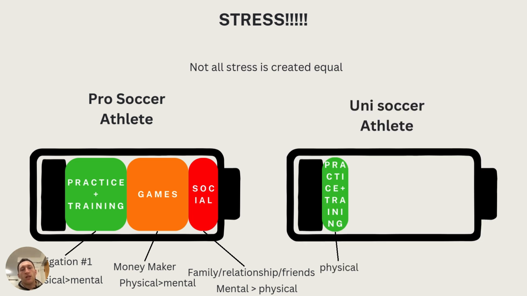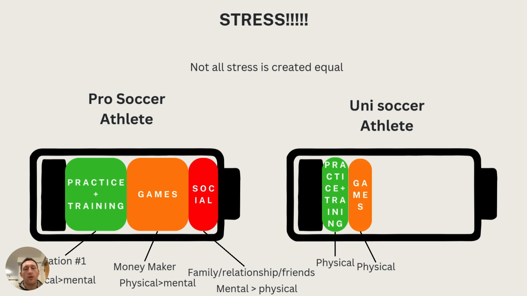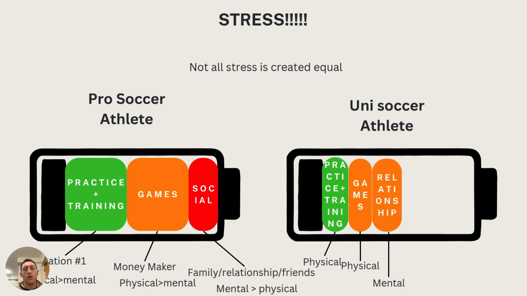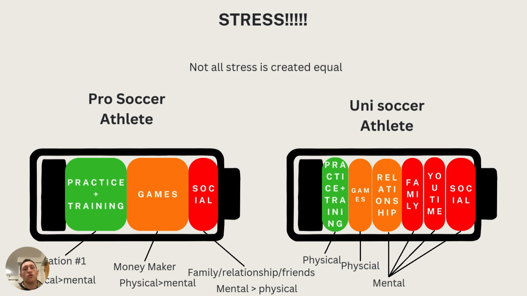Now, take yourself as a university student or just as a university soccer athlete. They have practice and training. It's already getting clumped up, as you can see, but that's a physical input. Games, big thing for the athlete, but in the grand context of things, still just a small piece. Another physical input and output. Then we have relationships, we have family, and we have you time and social. And instead of putting all these together as a leftover, they really do take somewhat equal part when we're not being paid to do this particular sport.